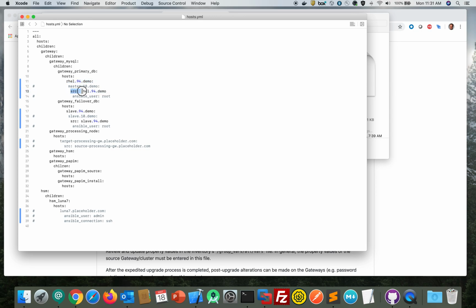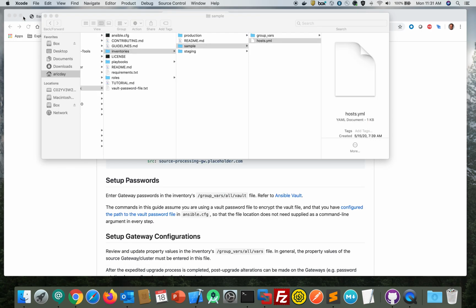I also had to declare something called a source. So when we're doing a restore from one of our backups, we'll have to declare the source for that backup. In this case, it's just the same. So my source environment is going to be my rel94.demo. And same with my failover database, slave.94.demo is the host name. And again, if I do a backup and restore, I'll be restoring it from the same source. So those are my hosts.